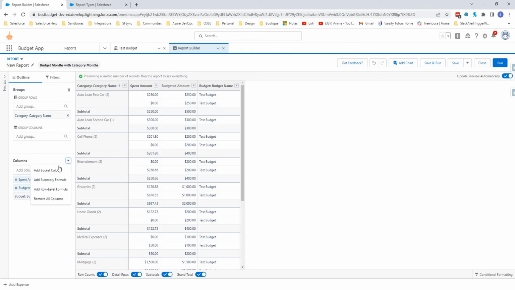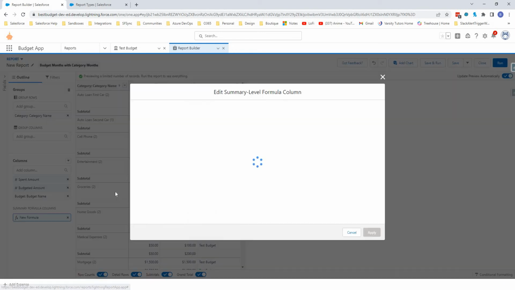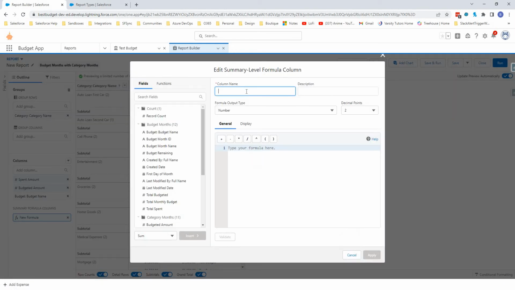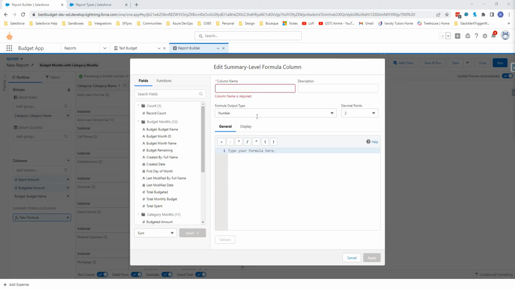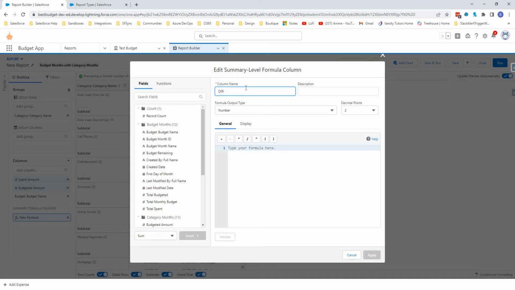And we're going to add a summary formula. And what a summary formula does is it runs a calculation off of a row grouping. So in our case, we're going to actually use a very basic formula, and it's just going to be called the difference. And it's going to be a currency with 2 decimal places.